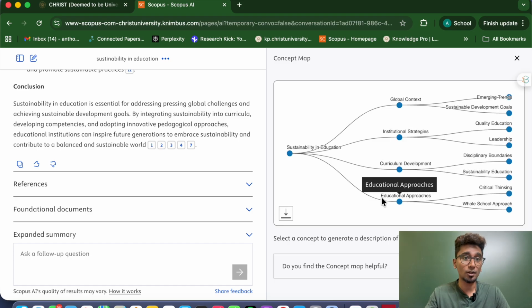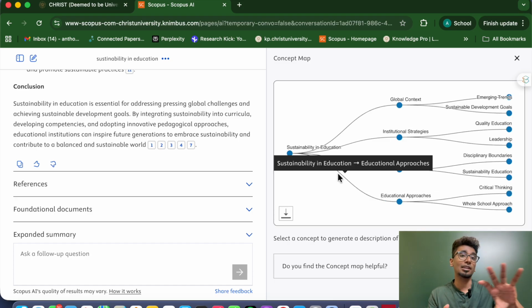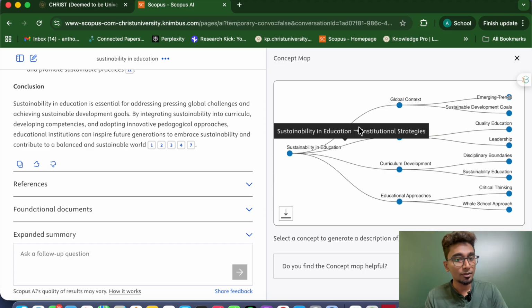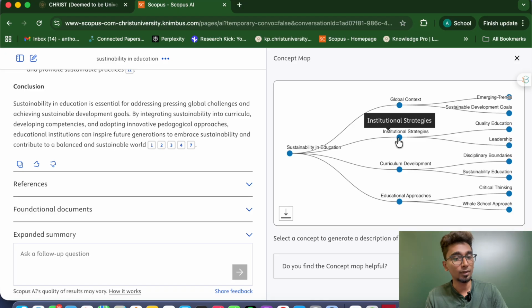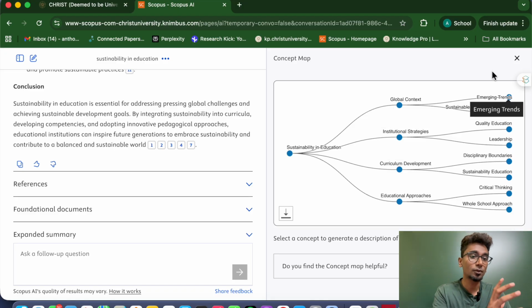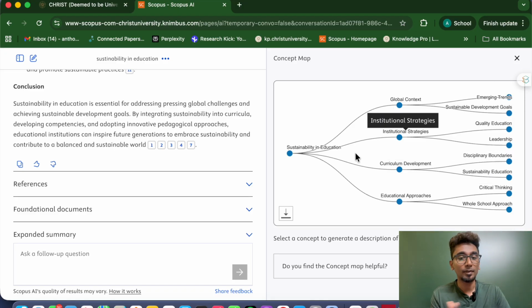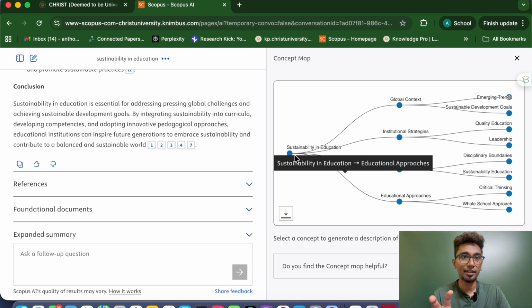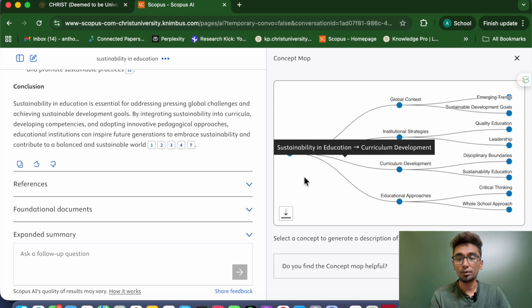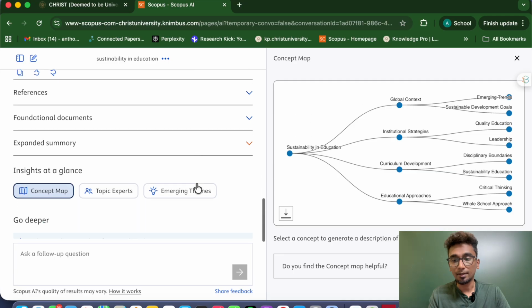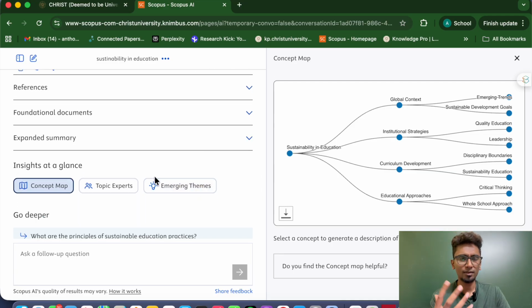And when I click on concept map, you notice that it immediately creates a diagram where you have sustainability in education, you have a global context, you have an institutional strategy, and it's linking to other sub themes related to it. So you have a core idea, and then you have it branching out into smaller sub themes and sub ideas. Okay, so it gives you a concept map of the entire thing.